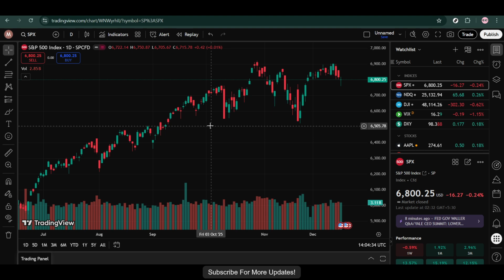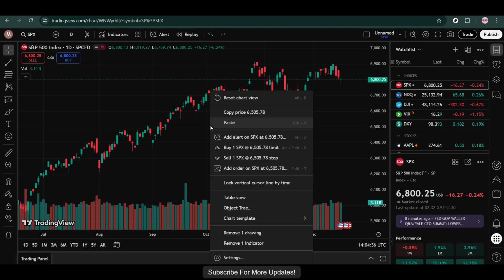On most devices, that's a right click. On a trackpad, a two-finger click works too. This menu gives you fast access to the tools we need. From that menu, select Settings. You'll see a panel pop up that controls how your chart looks and behaves. If you ever forget this menu path, the gear icon on the chart toolbar opens the exact same settings window.